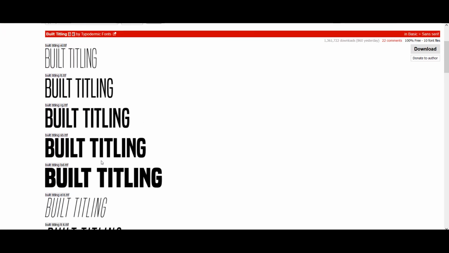So guys, these are the 10 fonts that I wanted to share with you, and hopefully you will find these fonts useful in your t-shirt designs.